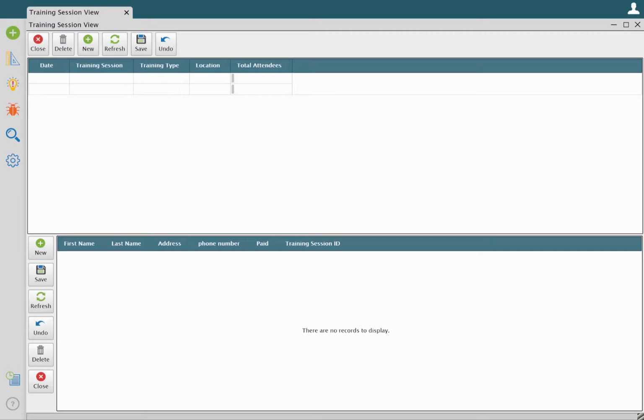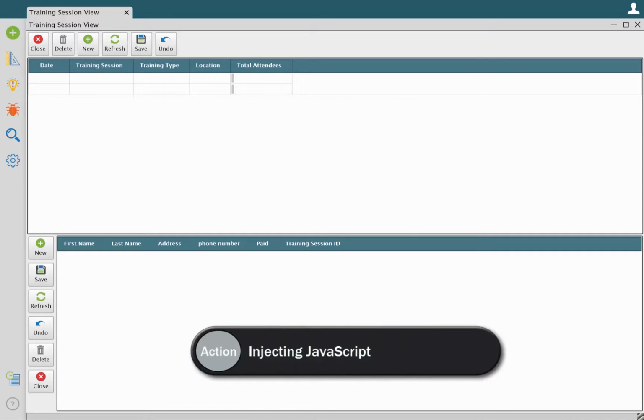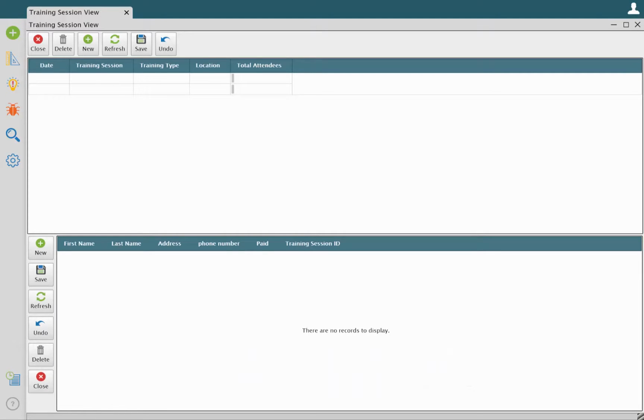Today, we're going to look at how you can inject JavaScript into your DataVoke application. To demonstrate this, I'm going to add a button to our view that will create a new record, populate the properties on the new record, save the changes, and show a message that the view has been successfully saved. This will all be done by injecting JavaScript into the store variable action.